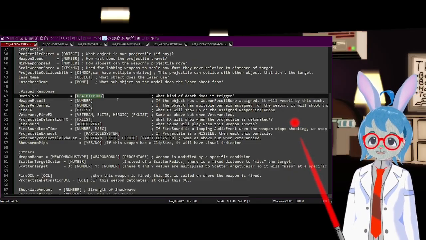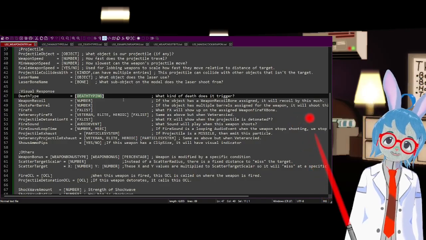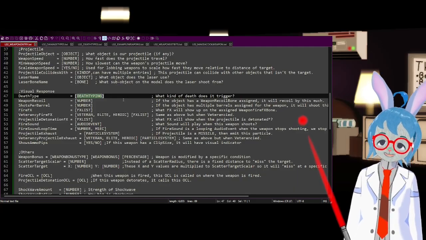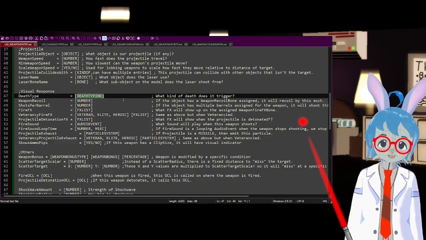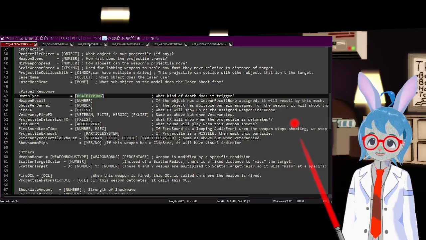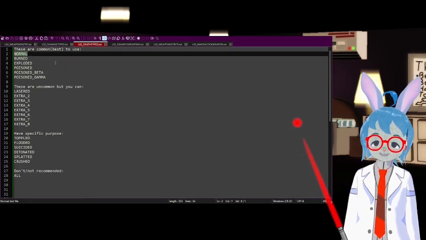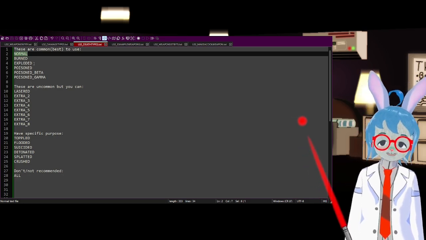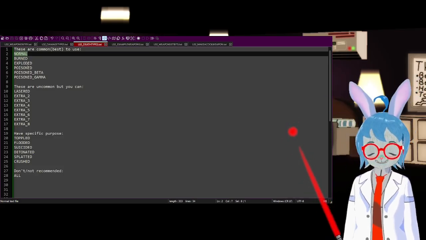Death type. What kind of death does it incur to the unit? So if a unit dies to a weapon, it has a death type. Whether the unit bursts into flames, or they melt into goo. There's a lot of different typings. I have a list. Normal. How does the unit die normally? It shows an animation of them just dropping to the ground, I guess.